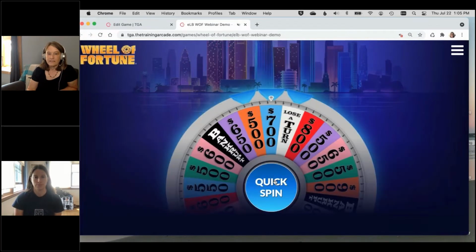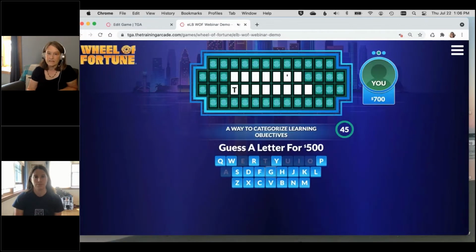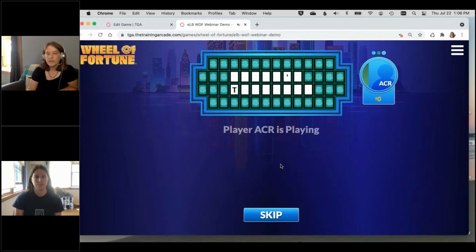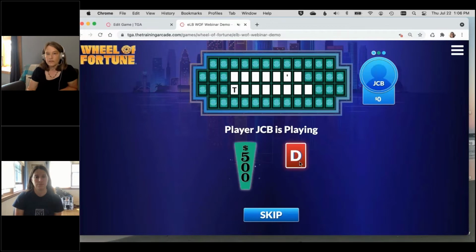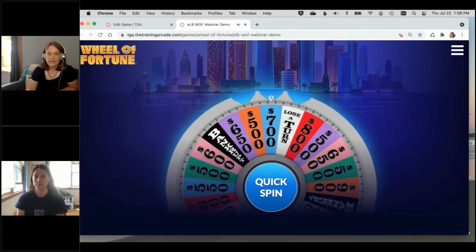You can spin again. If you're having trouble clicking and dragging like I just did, you can quick spin instead. And then again, you can pick a letter. If you pick the wrong letter, one that's not in the puzzle, it will flip over to what we call our virtual helpers, which stand in for the competitors in the actual game. And they'll give you clues. They'll guess letters that may or may not be in the puzzle to narrow down your choices to make it easier. So you could spin again.